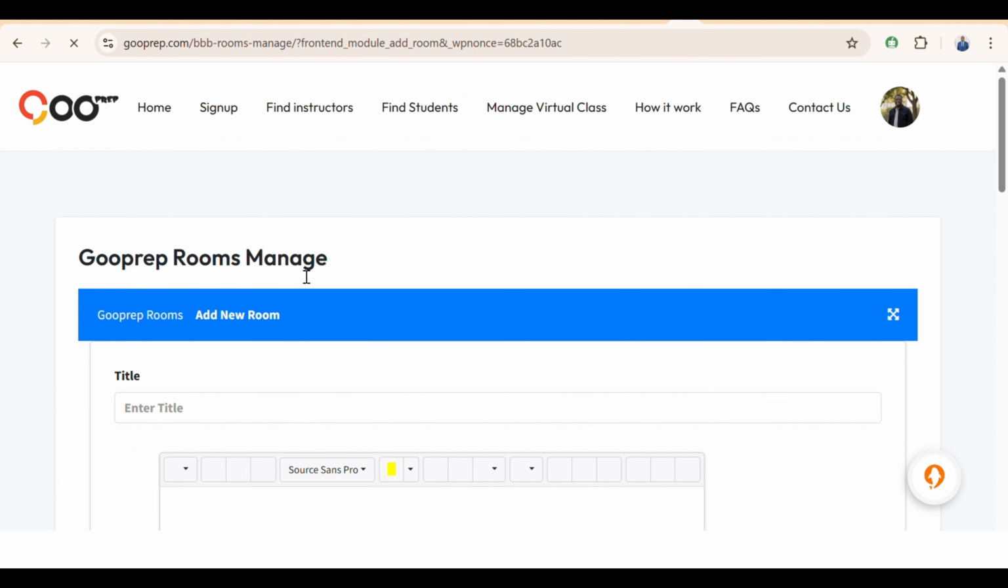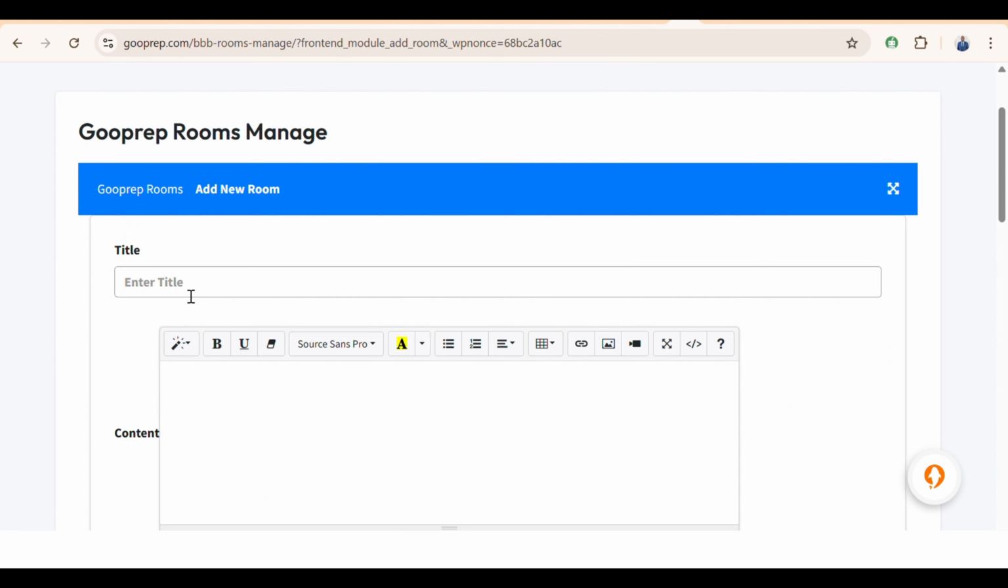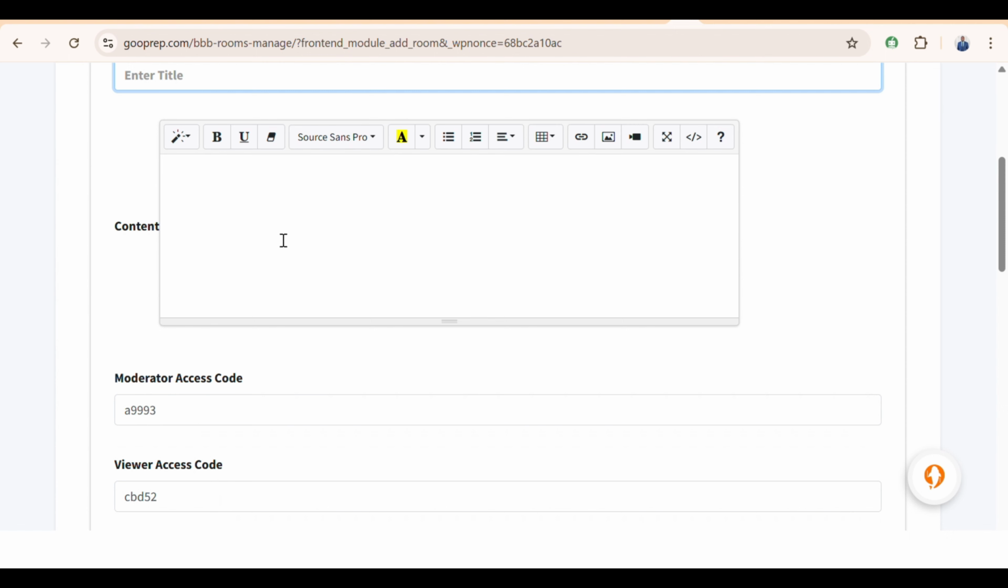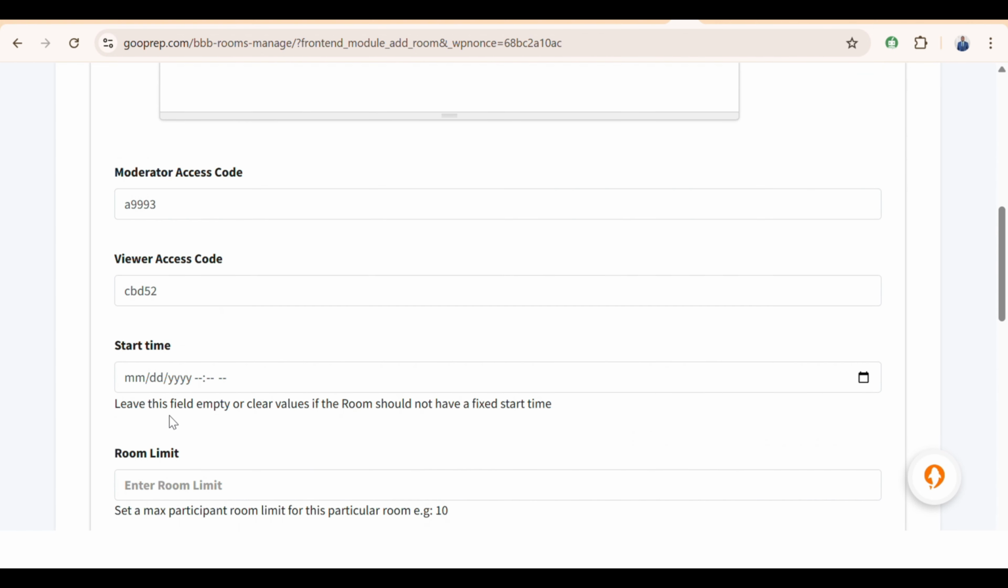When creating a new room, the tutor can give the room a title, for example, Evening Class, and add a description for the upcoming session. The tutor can also set a moderator code. This helps limit access, and the tutor should only share this code with students who are officially booked for the session. There is also an option to create a viewer access code. This allows someone to join the session only to view without being able to participate.